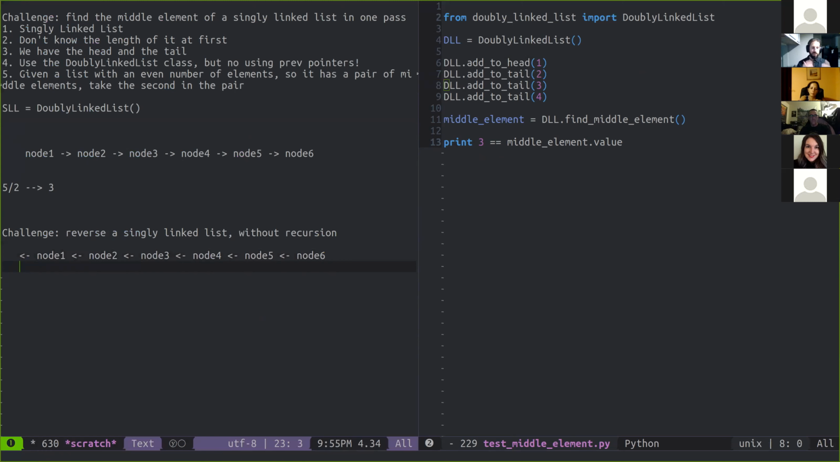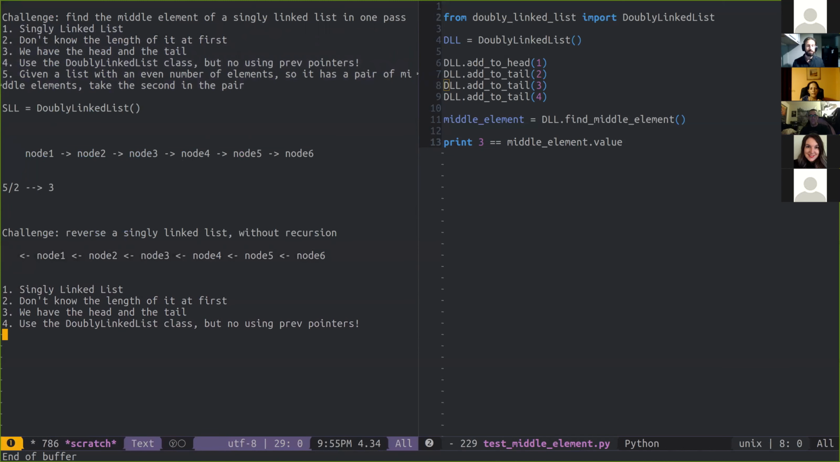We want to reverse a singly linked list. And remember, it's singly linked, so the same rules apply. With a singly linked list, you don't know the length of it at first, it doesn't really matter. And we'll use the doubly linked list class, but with no use of previous pointers, so that we're using it as a singly linked list. And reverse it. Make it point the other way. This is actually a famous coding challenge, despite the fact that it has, as far as I can tell, no real-world application.